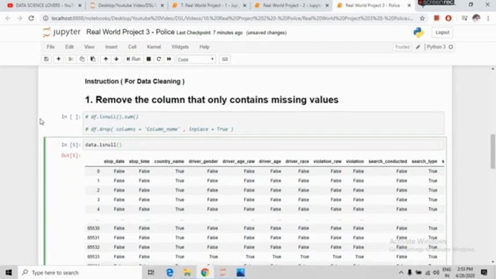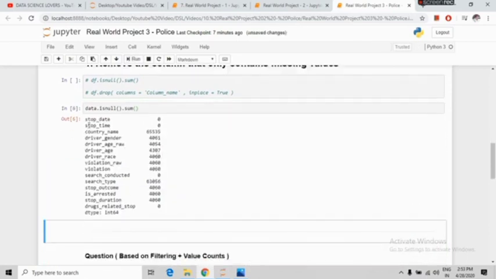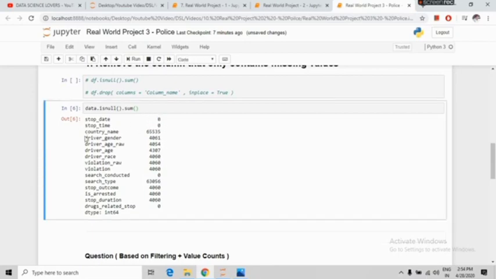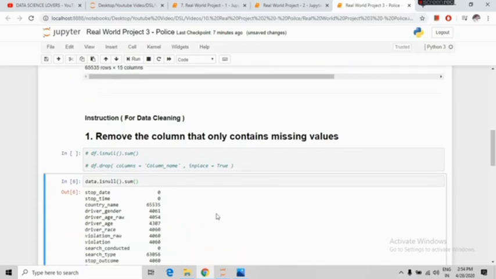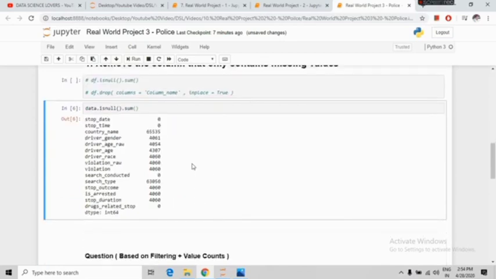and I have to check the total sum of null values present in each column. So I have used the sum function here. Now as you can see, all 15 columns with their number of null values are shown here. The first two columns have no null values, and the third column has 65,535 null values, which is equal to our number of rows. As you can see here, all the values in this column are null or blank. So we will remove this column.